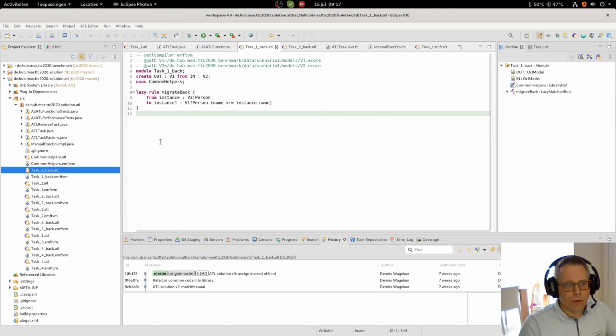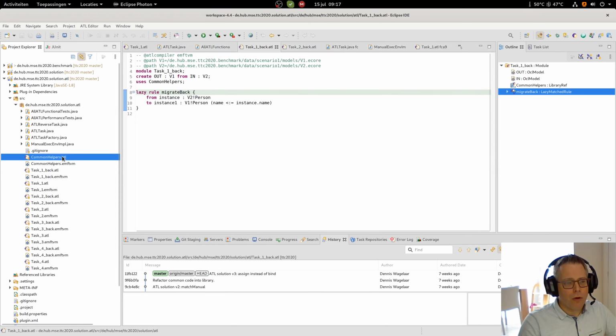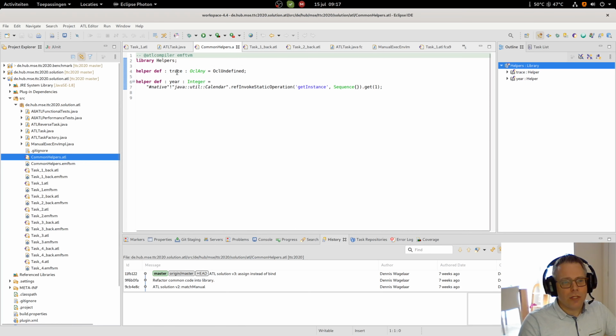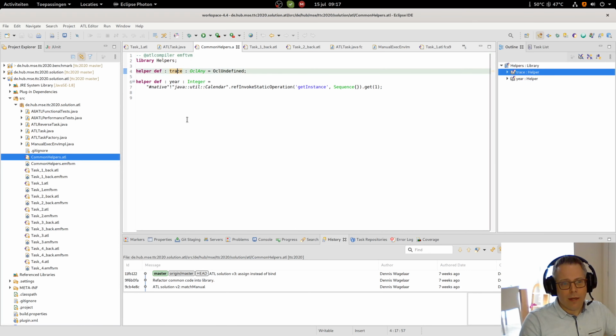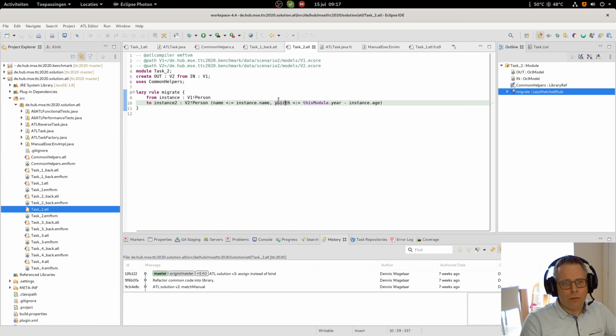The back version will do the reverse transformation, and it has a migrate back lazy rule inside it, which just performs the reverse step. Common helpers contains the trace helper attribute, which we can set from the Java code. And it also has a year attribute, and the year, here we have to set a birth year, and we basically do this by taking the current year and deducting the age.